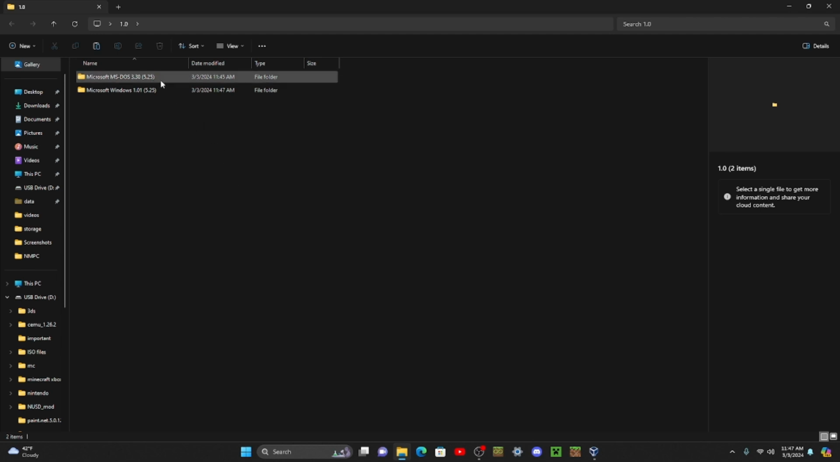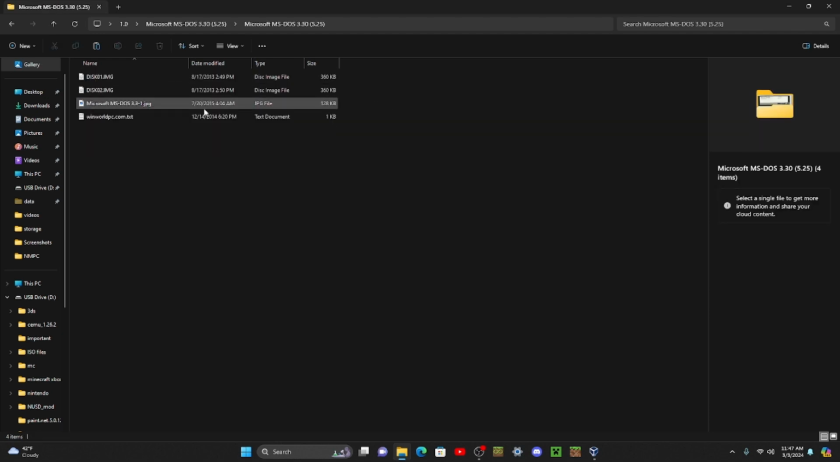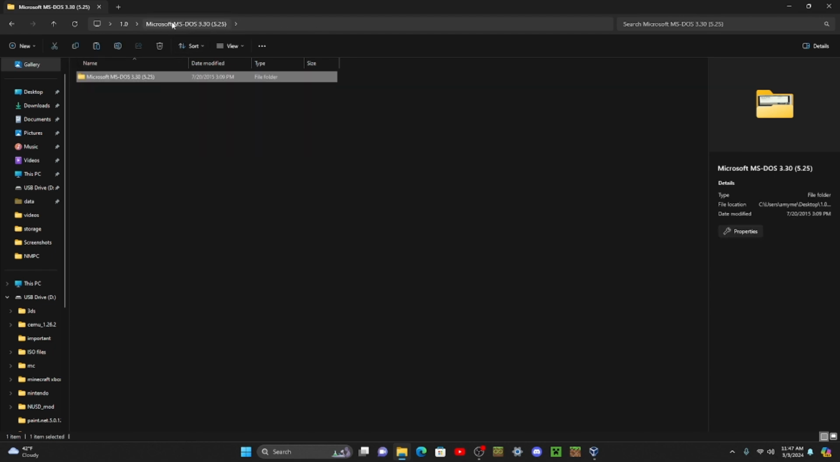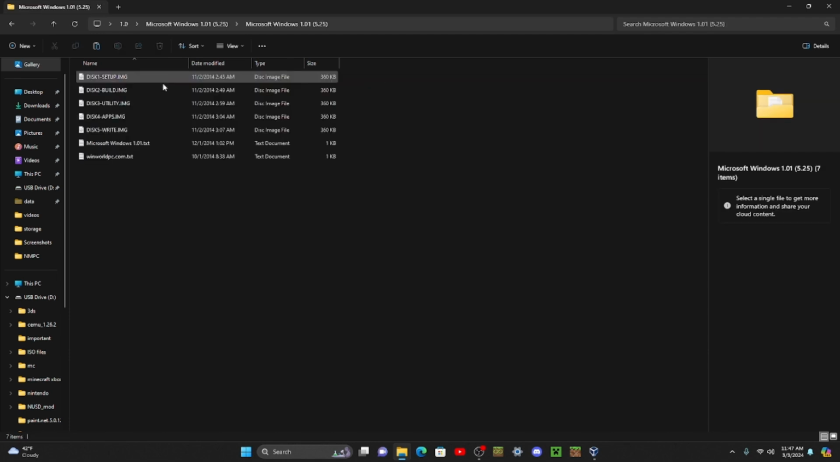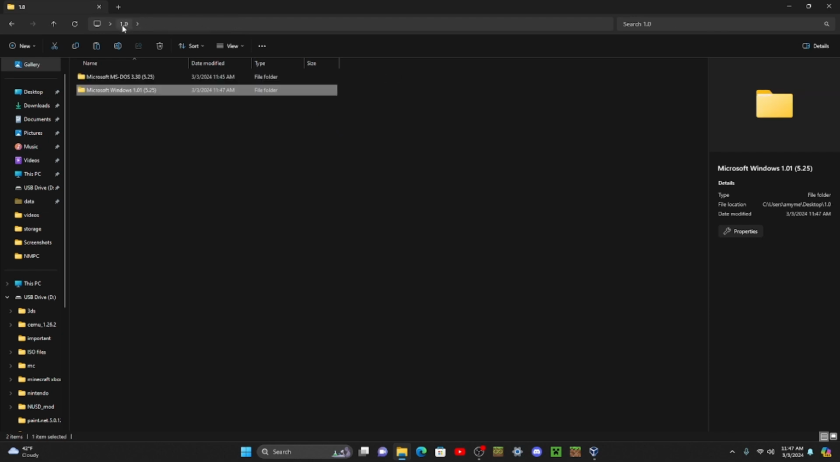And then you'll have your files here. This is what the MS-DOS will include. It will include the two disks. And then this will include 5 disks. Now we're ready to go.